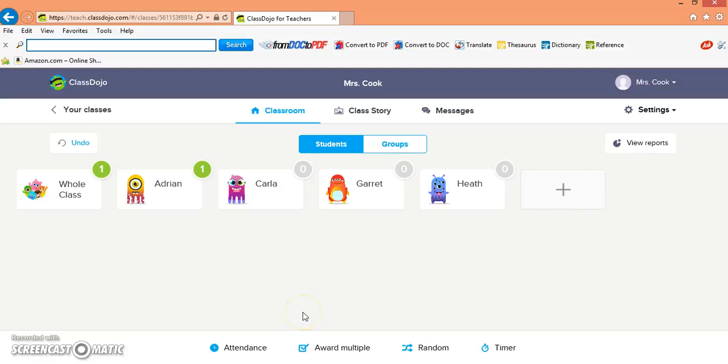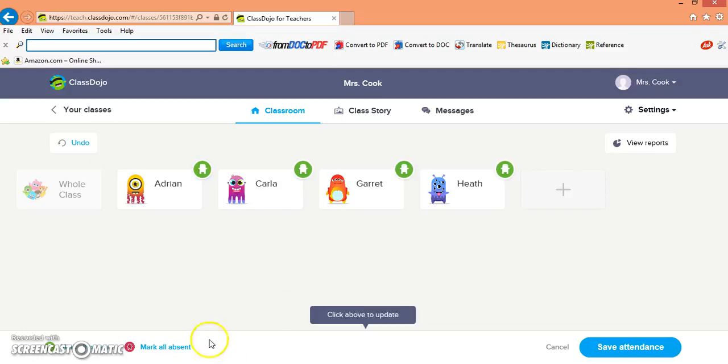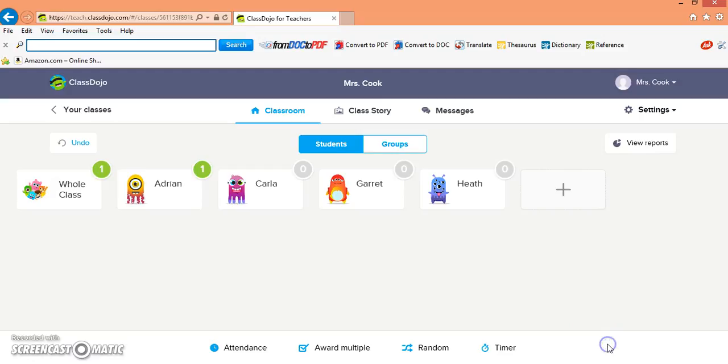Alright, some other things that ClassDojo can do is it can take attendance for you. As you see down here, you can click mark all as present or mark all absent, or you can go in and do them one at a time. Make sure you save it, that way you can have documentation whenever maybe it's report card time and you need to fill out that information.